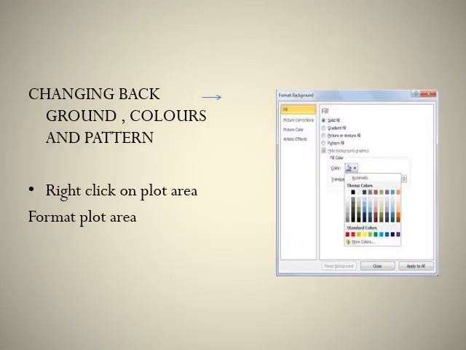Changing background, color and pattern. We will right click on the plot area. After right clicking on the plot area, we will select the Format Plot Area option. In the Format Plot Area option, the dialog box will come. Here we can select of our choice. We can select the border style, border color, shadow effect according to our choice over here.